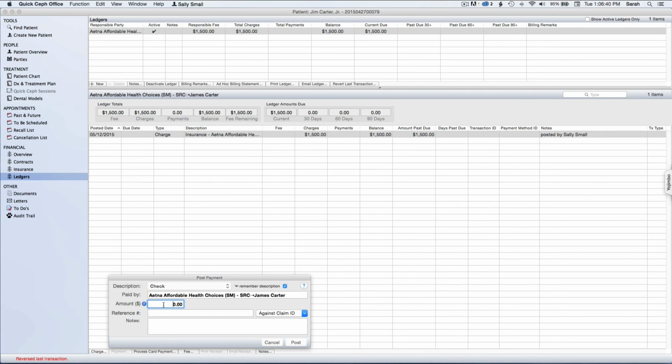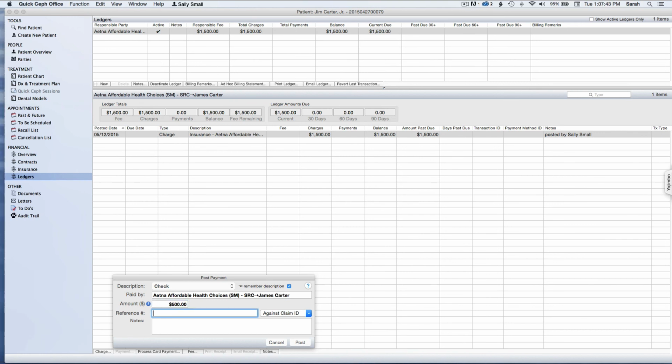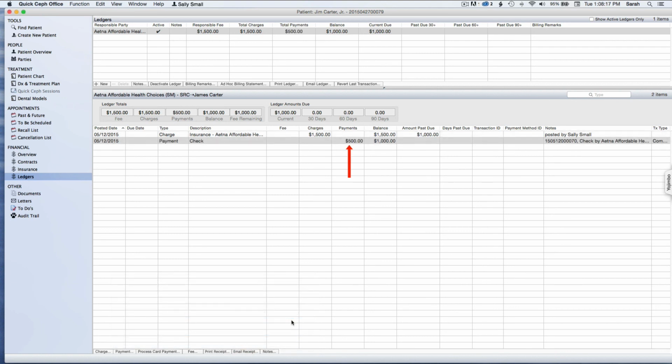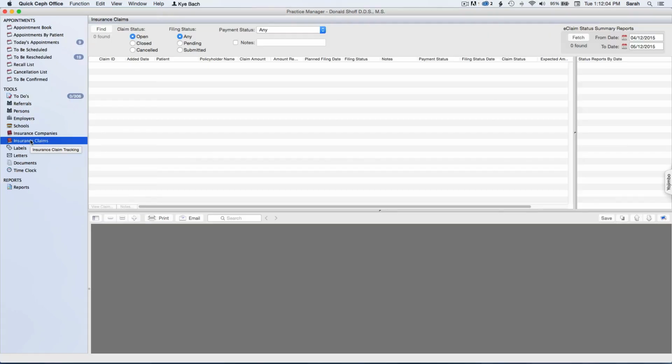Enter the payment amount and press your Tab key. In the Reference field, you will enter the insurance claim ID and hit Tab. This will help you track insurance claim payment status. Enter any necessary notes and press the Post button. You can see that the payment has been applied and the balance due amounts have been updated properly. You can now close this file.